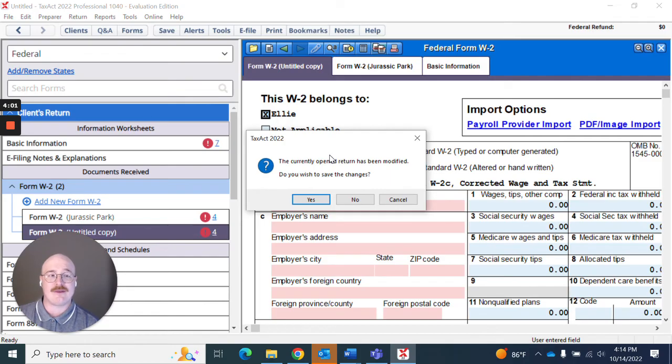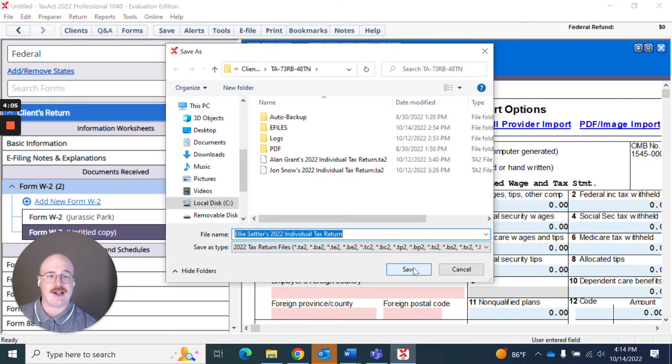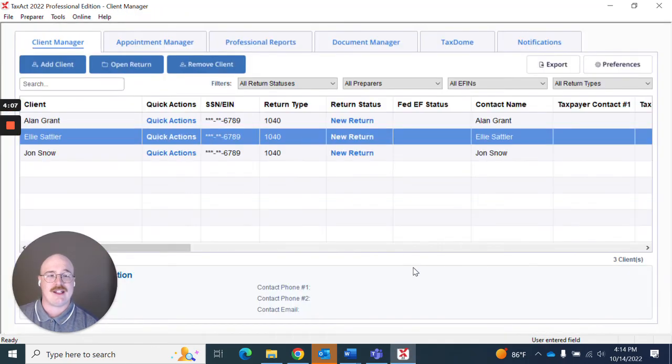It'll let me know that I have some changes that need to be modified. I can say yes, choose where I would like to save these, and then I am back here at the client manager, and I have that information here. This client has been successfully added. And that is some of the basics of getting started in TaxAct Professional.